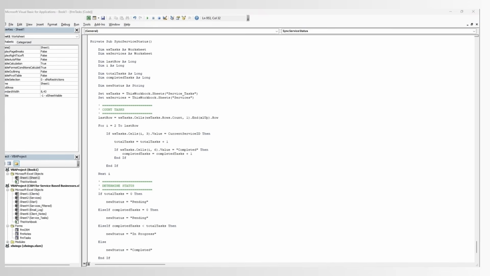The sync service status is a very important workflow, and this is where the CRM becomes truly connected. Service statuses are automatically updated based on task completion progress, which means if you have a service in the CRM that's pending, and then you fill in all your tasks marked as complete in the task form, you will sync the CRM datasheet and change the service to complete.